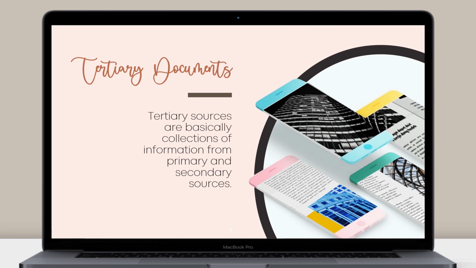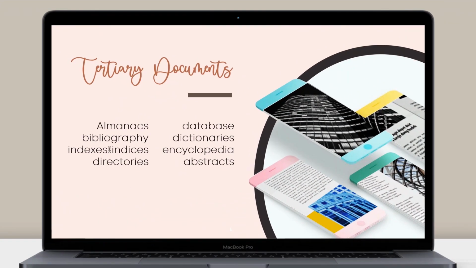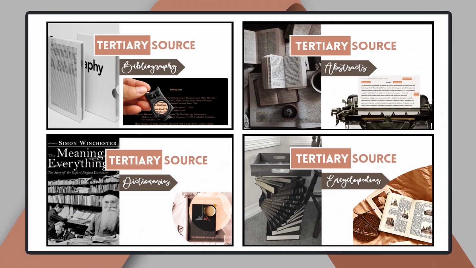Your tertiary documents, tertiary sources, are basically a collection of information from primary and secondary sources. So, for example, you have references such as almanacs, indexes or indices, directories, bibliographies, database, dictionaries, encyclopedia, and abstract.